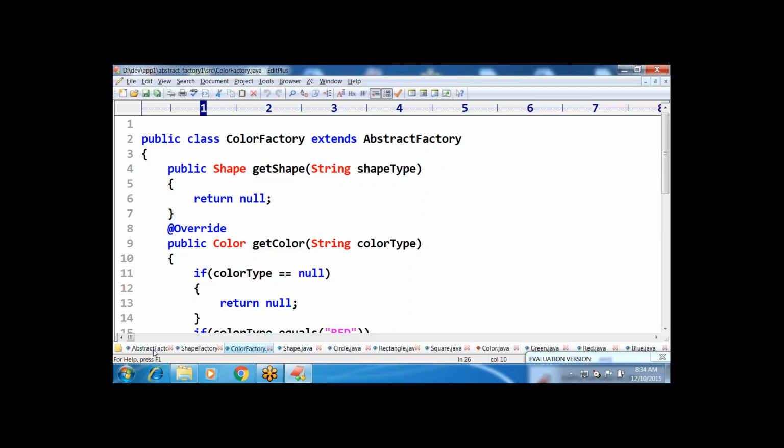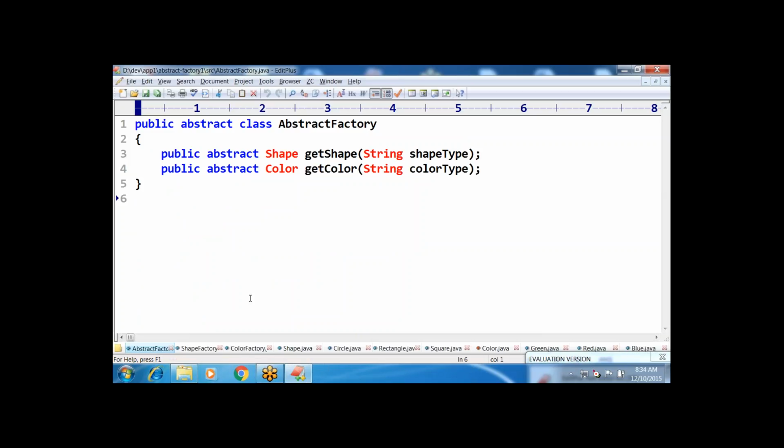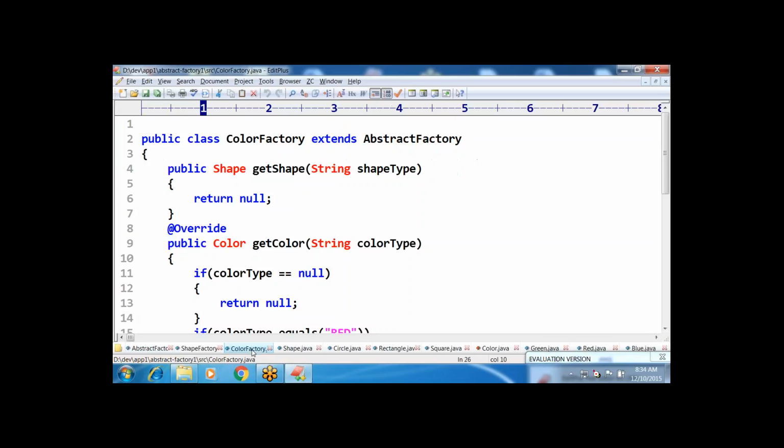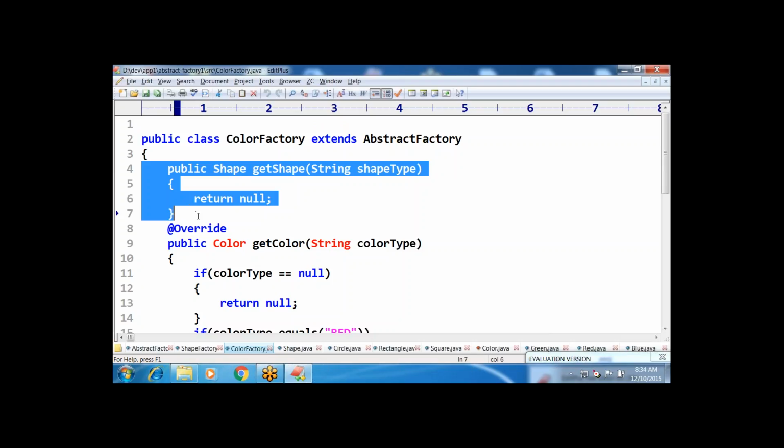Inside the abstract factory, we kept two methods: get shape and get color. So inside the color factory, we are implementing get color, but get shape we are implementing by only returning null. It is color specific. We don't need to take care of shape.